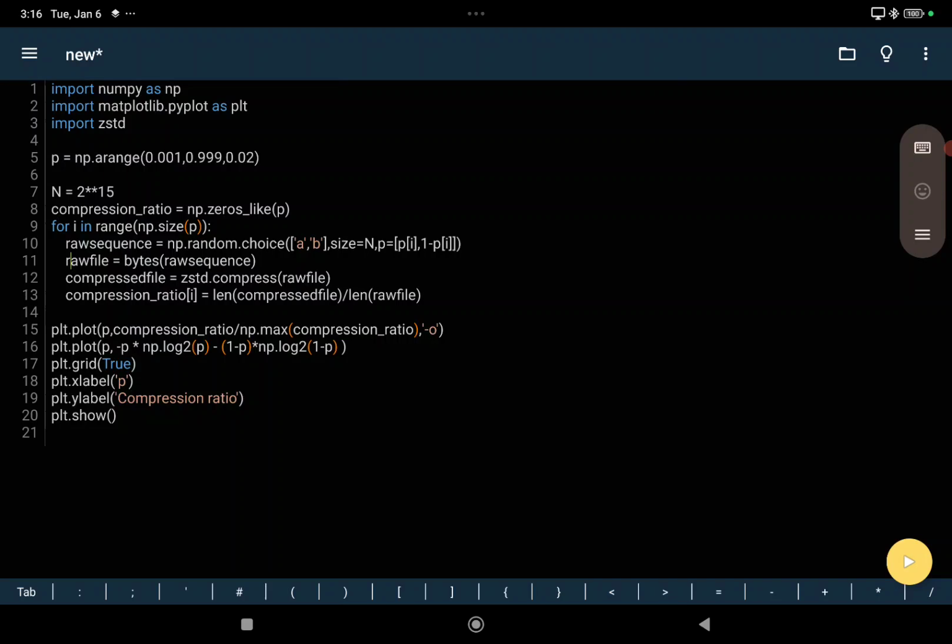The next line basically just converts this sequence into a stream of bytes. It's formally called a byte object, and it's doing nothing else but just transforming an array to a sequence of bytes. And this is fed to this compression algorithm. The compression algorithm takes a sequence of bytes as input, compresses it, and gives a sequence of bytes as output. And basically what I'm doing here is taking the ratio of the compressed file size to the original file size. And just plotting this, nothing more.